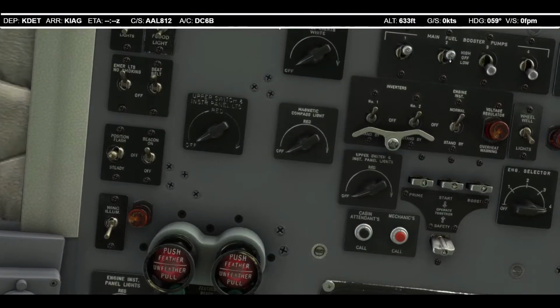Oh, that is the wrong one. Oh, that is my mistake. So engine number 2 selected, and we click the start button. 3, 6, 9, 12.